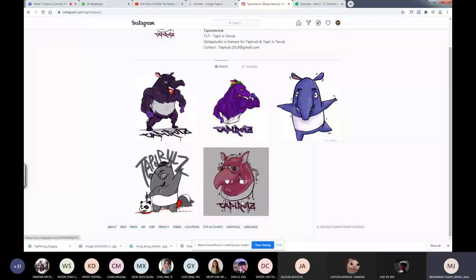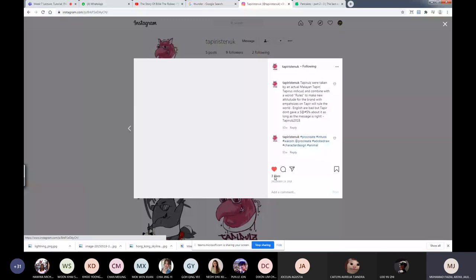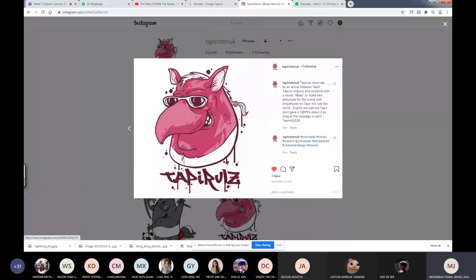The scientific name for the tapir was already taken by the actual name Tapir, so I put in a little more attitude in the name. For these characters, the brand itself is Tapir Rules, the rules directly of the tapir itself. But I haven't done anything yet from here.